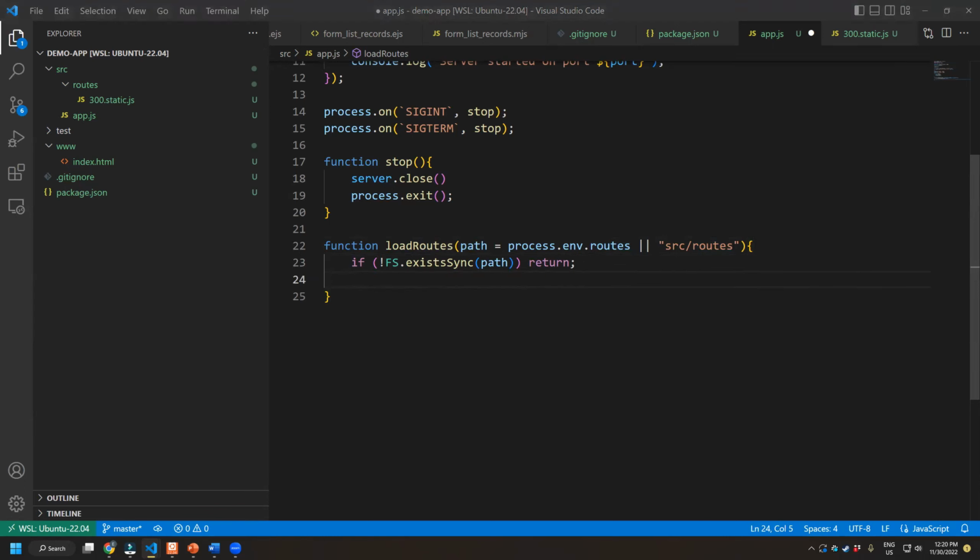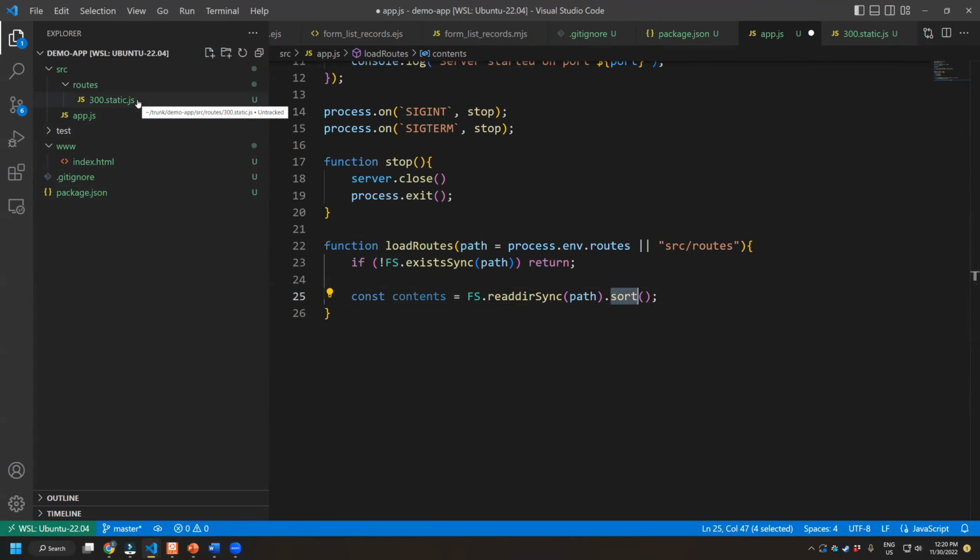And file system will read the contents of that directory and return all the file names. Now this sort here is what's sorting all of our routes alphabetically. So of course, that's why I put the number in front, so it goes in the exact order that we want, as certain routes, if they fire first, won't necessarily call the ones after it.